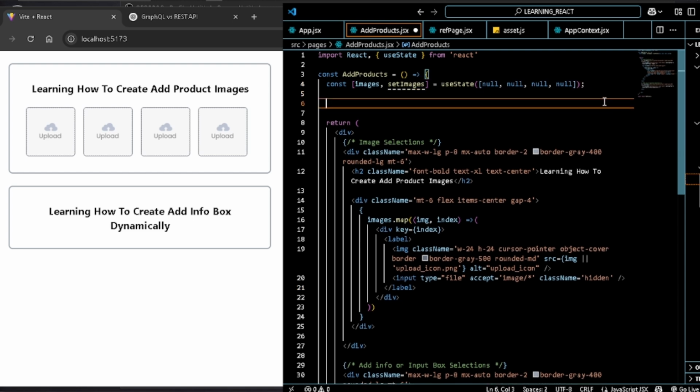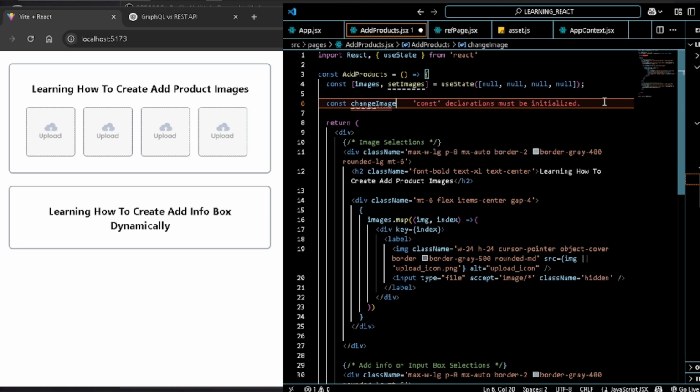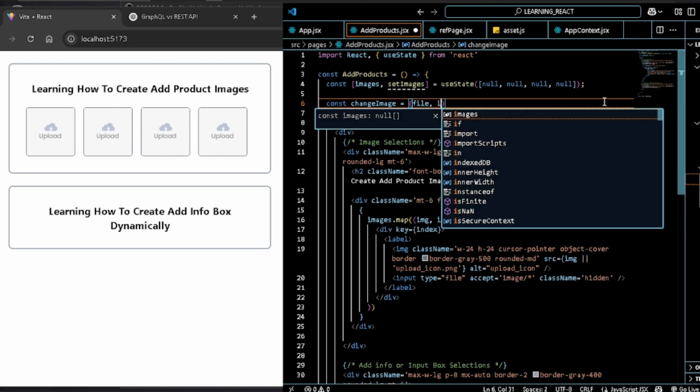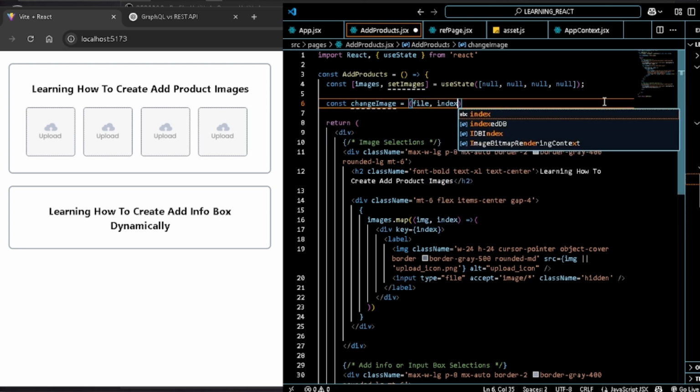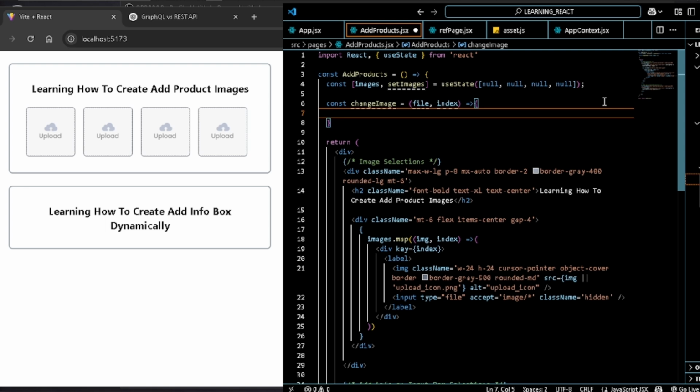First thing we are going to do, we are just going to say const changeImage, which is going to be equal to this, and we are going to have file and index as our parameters.